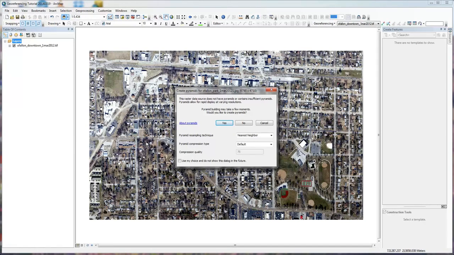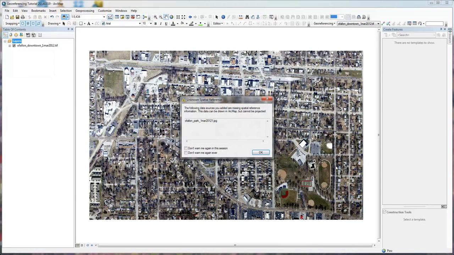And eventually we will create pyramids for this image. But for this exercise, we're going to be working with the image, and we're not going to create pyramids until we're done with it. So I'm going to click on No. And then we get a second dialog box that says the following data sources you added are missing spatial reference information. And that is true because we're going to be adding the spatial reference to this image.